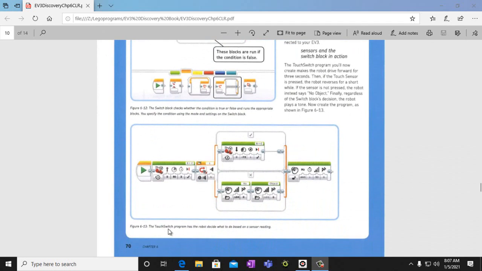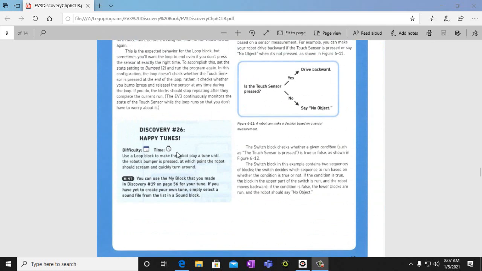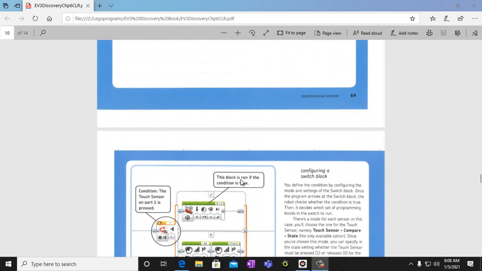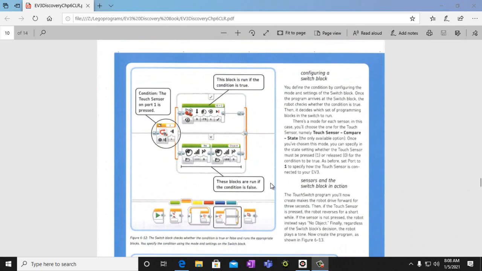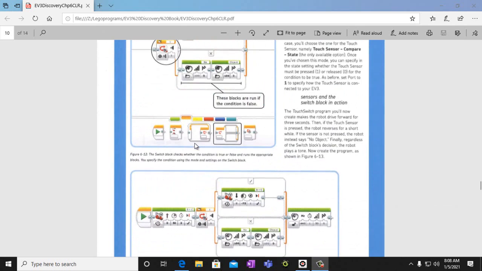And then we're going to create the TouchSwitch program. Now, I know when you guys were doing Discovery 26, some people were having difficulty trying to figure out how to get it to run properly. So this is a nice solution if you went back and did 26. If you had problems with it, this is a nice solution to add the switch block to figure out what you want to do. So let's go ahead and configure this simple program, and then after that we'll modify it so that it becomes the TouchSwitch program, which is just a simple addition to what we have here.